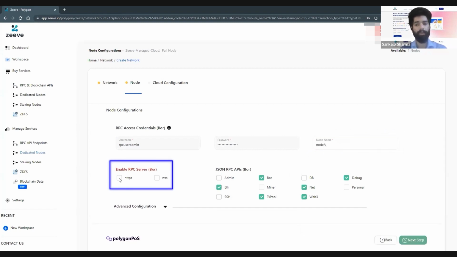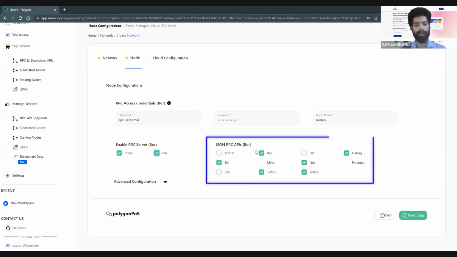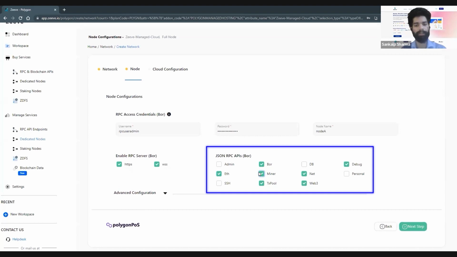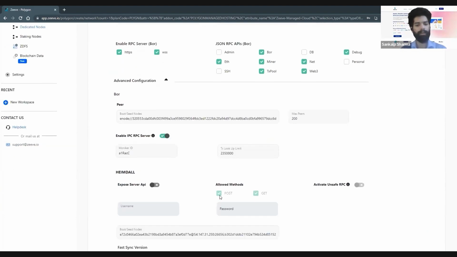I can enable what kind of services I want to have running on this node, whether it's HTTPS or WSS or both of them. I can disable different RPC APIs within my node itself, and Zeeve will make sure that these APIs are enabled for consumption for your application. And there are some advanced configurations also that I can go through if I wish to do so.